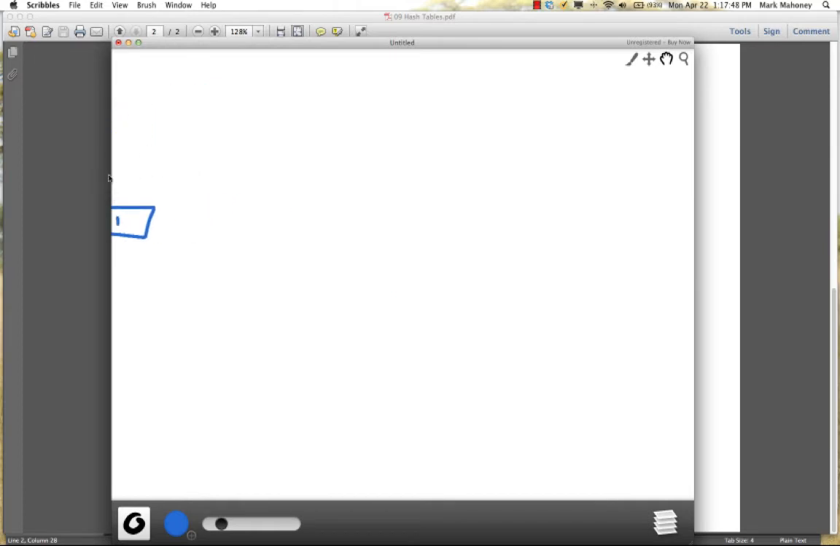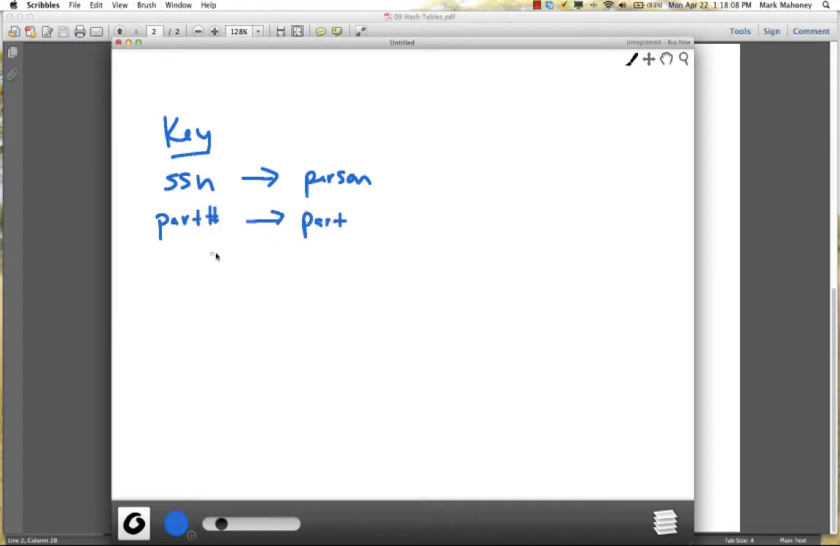Okay, so some potential key values might be like a social security number. Okay, that identifies a person. And maybe a part number. Well, that identifies a part. And I don't know, maybe a flight number. Well, that identifies a flight. Okay. So that's what the value part of this is. The key identifies the value.